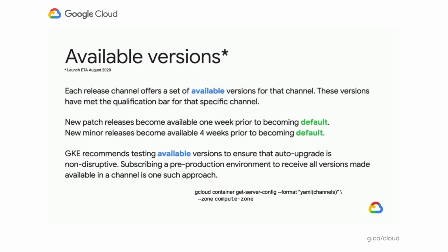This is why we are introducing available versions for channels. Each channel will include one default version and available versions. When a version becomes default, auto upgrade triggers the rollout to promote the default version and upgrade the control plane first, and then your node pools if you are using auto upgrade. Before versions become default, GKE will make them available in the fleet. Patch versions will be available 1 week before rollout, and minor versions, which tend to be a little bit riskier, will be made available 4 weeks before rollout.